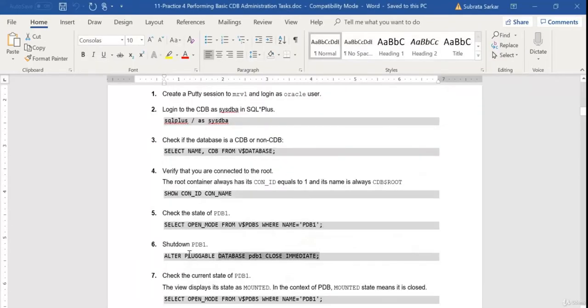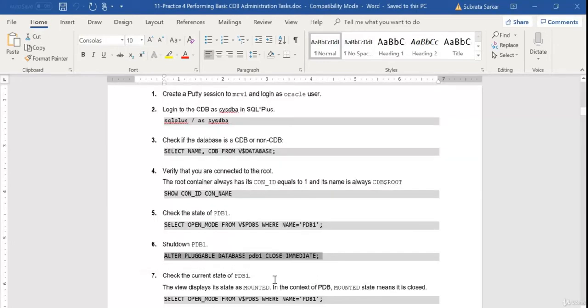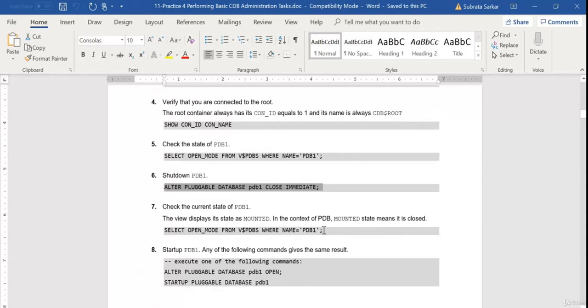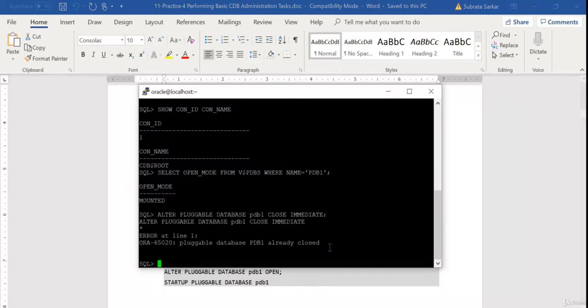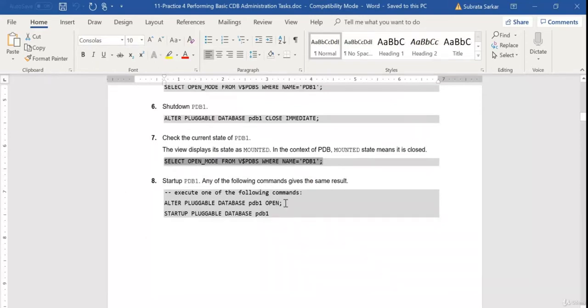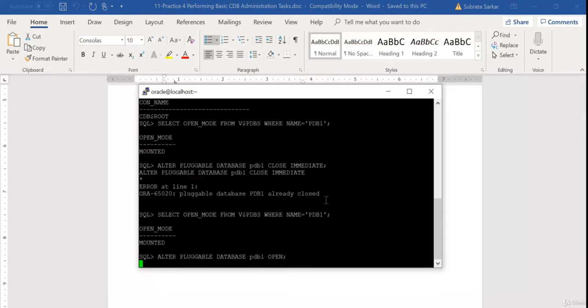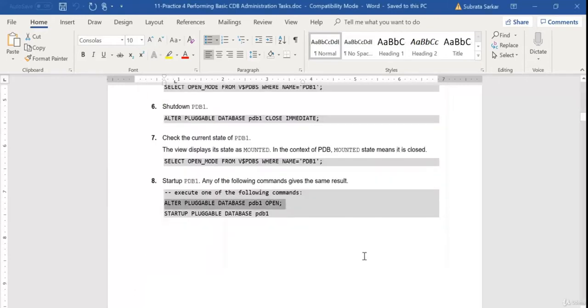So shut down PDB1. Already closed. So the PDB name is equal to PDB1, mounted. Now we will open the pluggable database PDB1. Okay, the pluggable database is open.